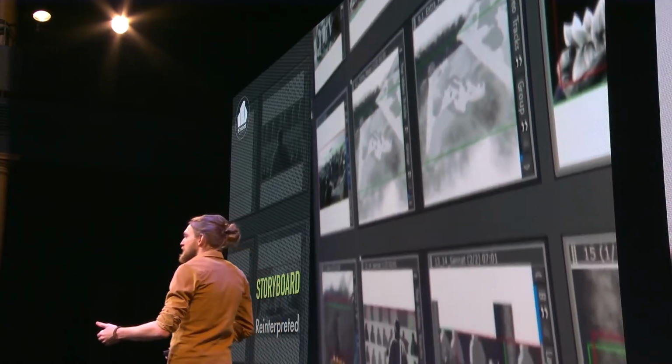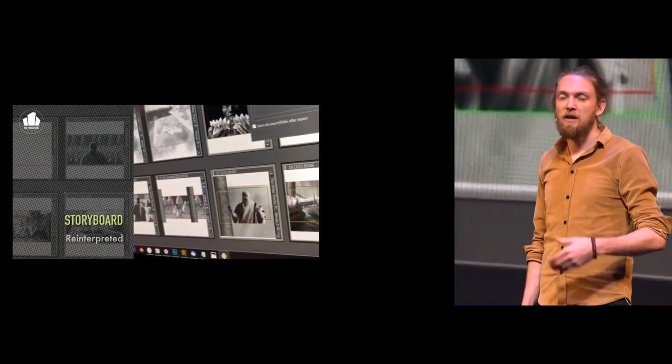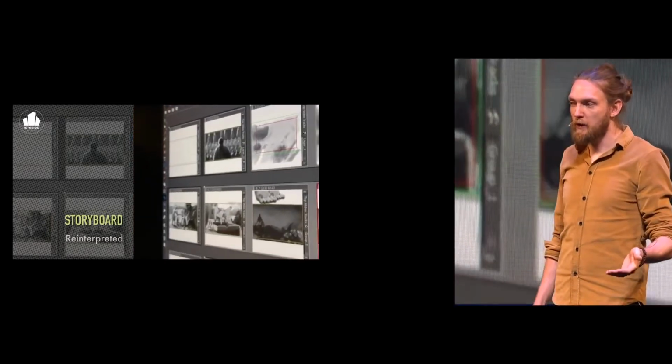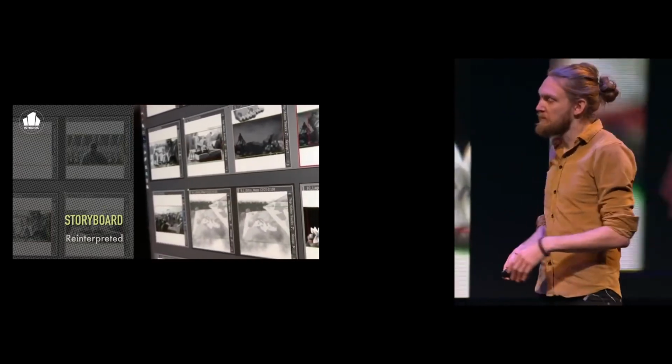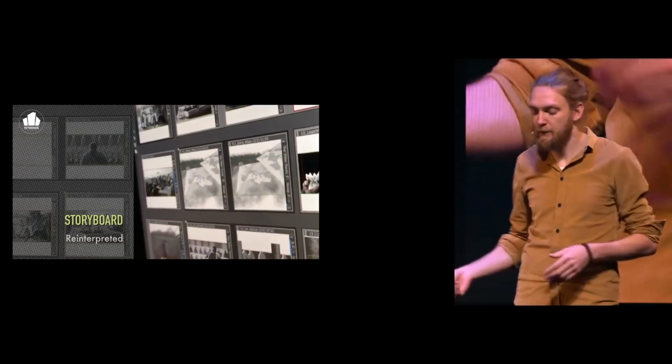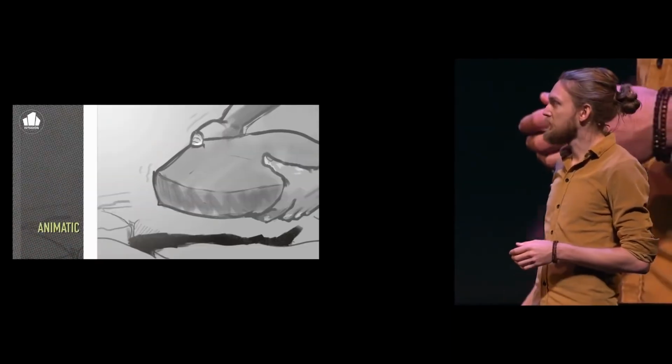In later productions, we have actually done this with Grease Pencil as well. In this production, we used Storyboard Pro. But we could have saved even more time if we did it in Grease Pencil, but we didn't here. Okay, and what we end up with then is the animatic, and it looks something like this.